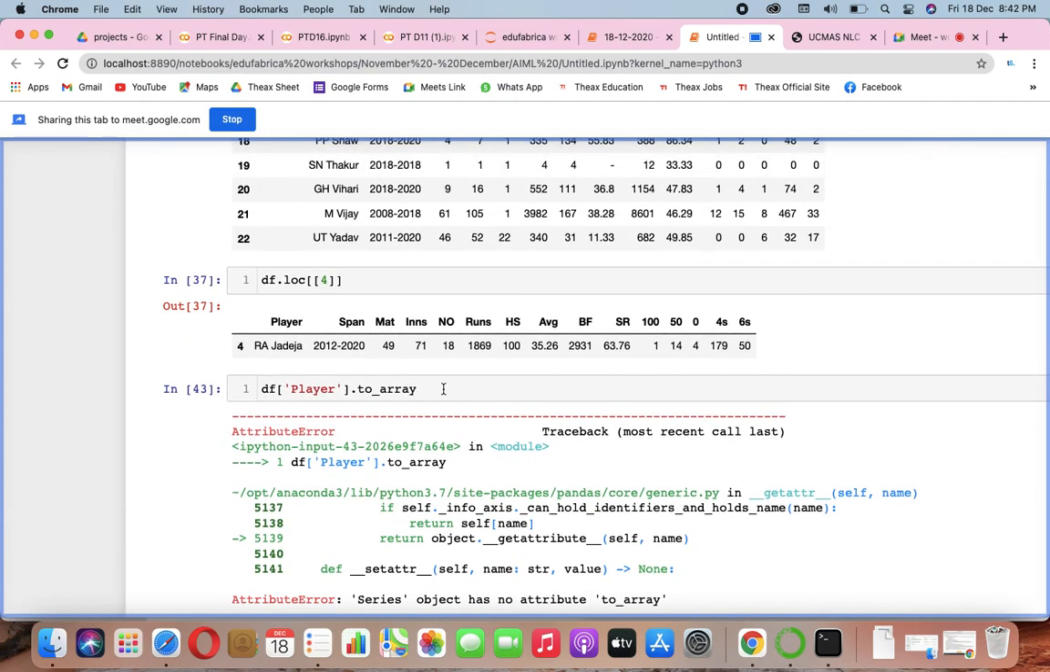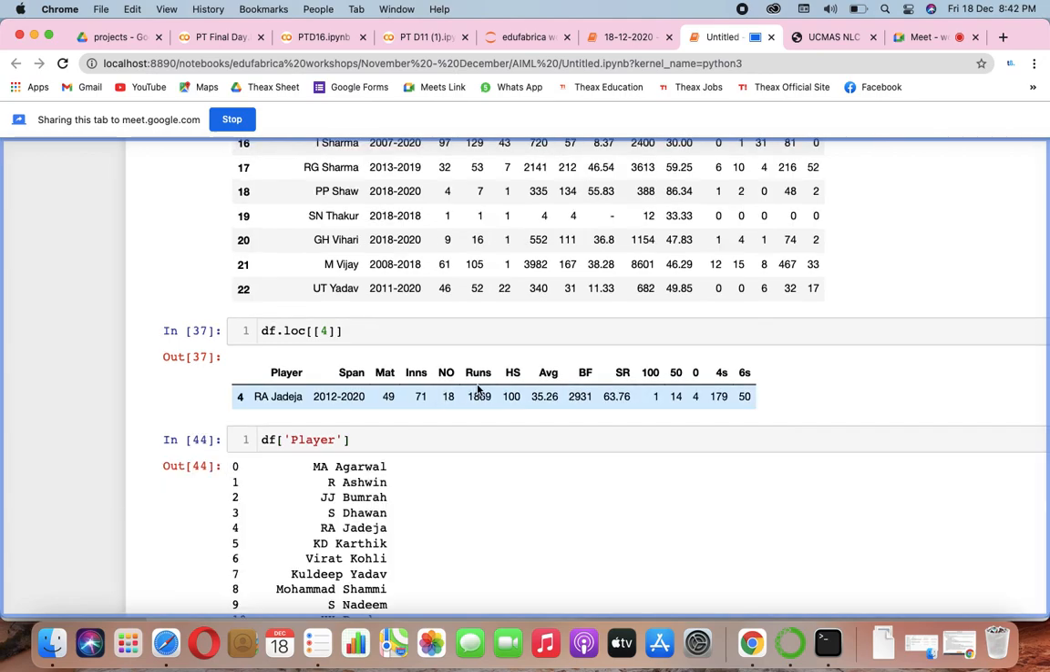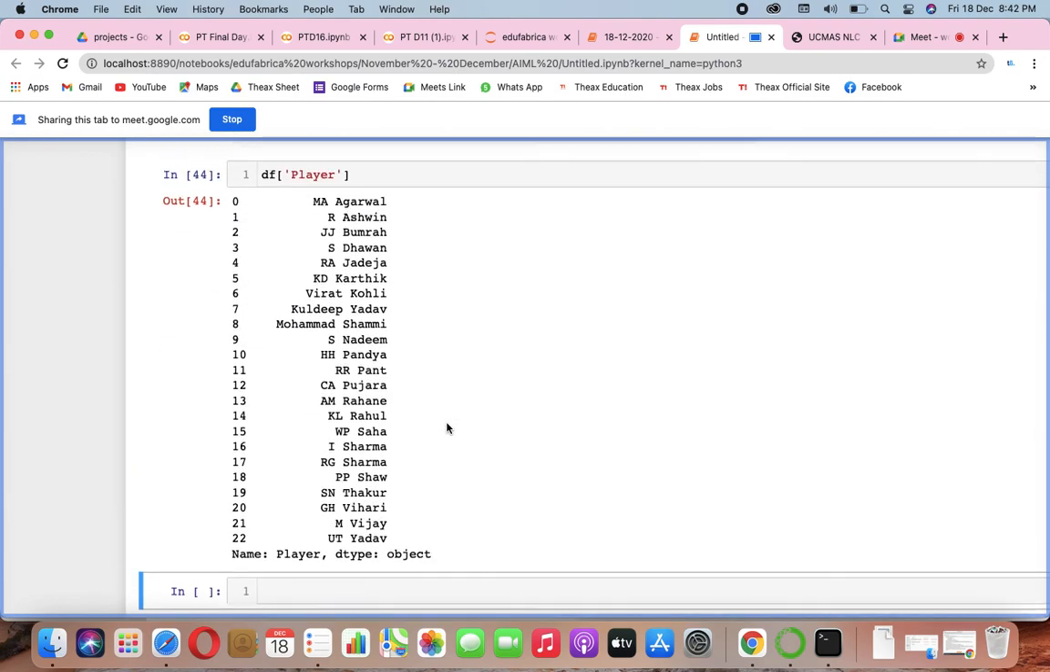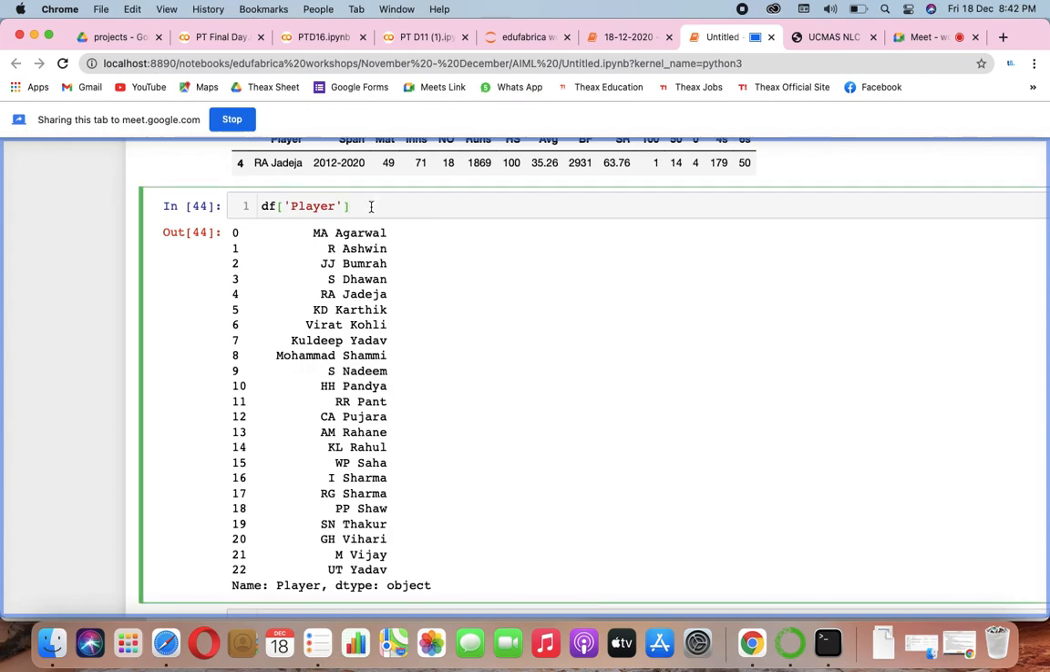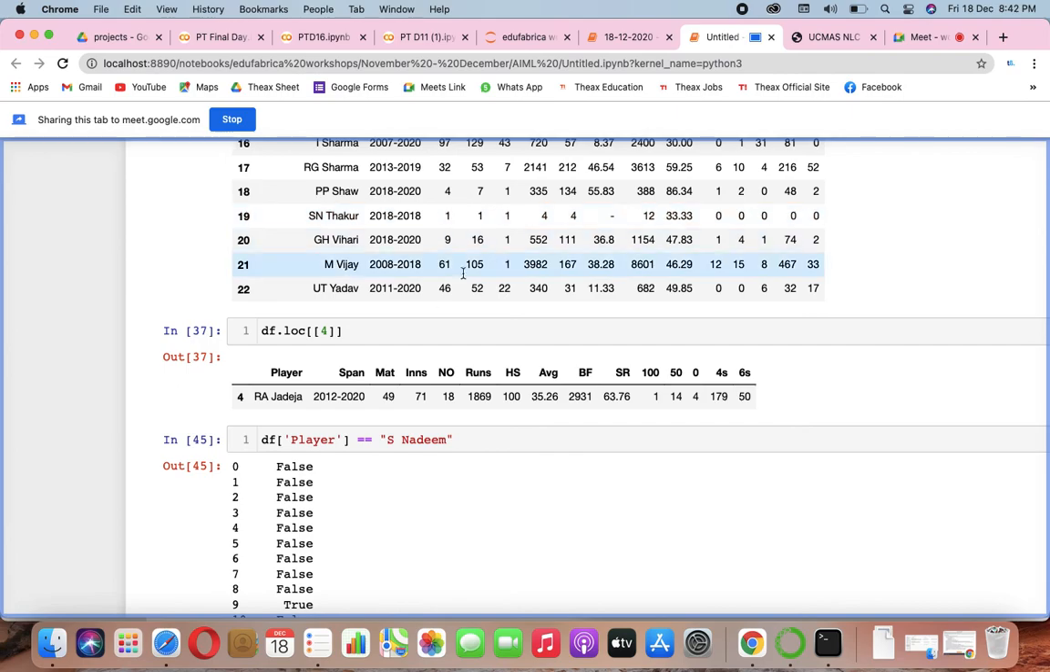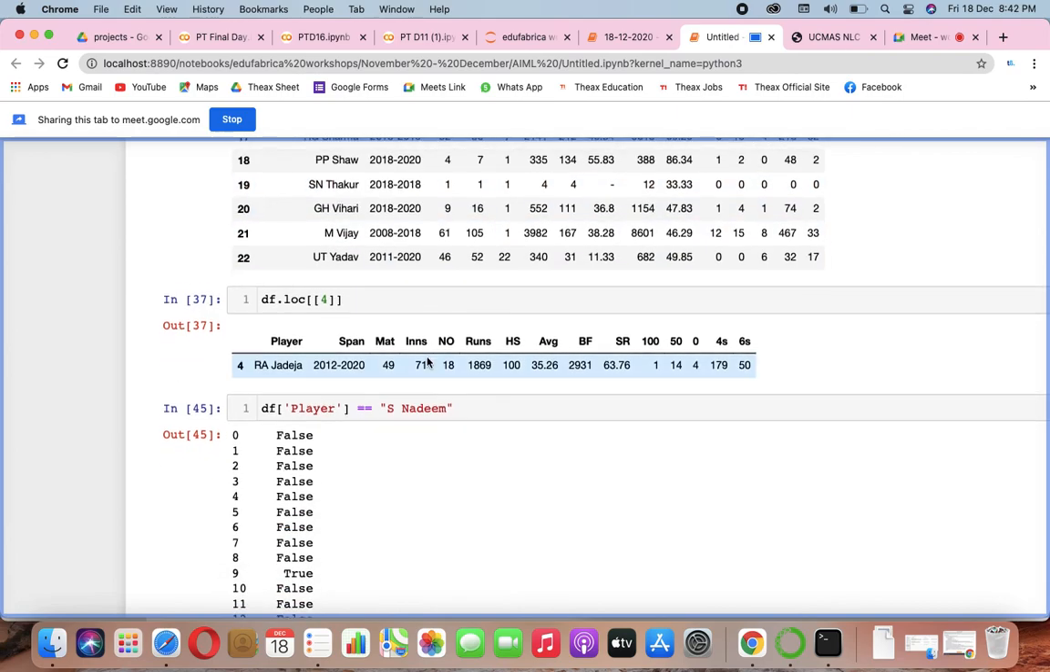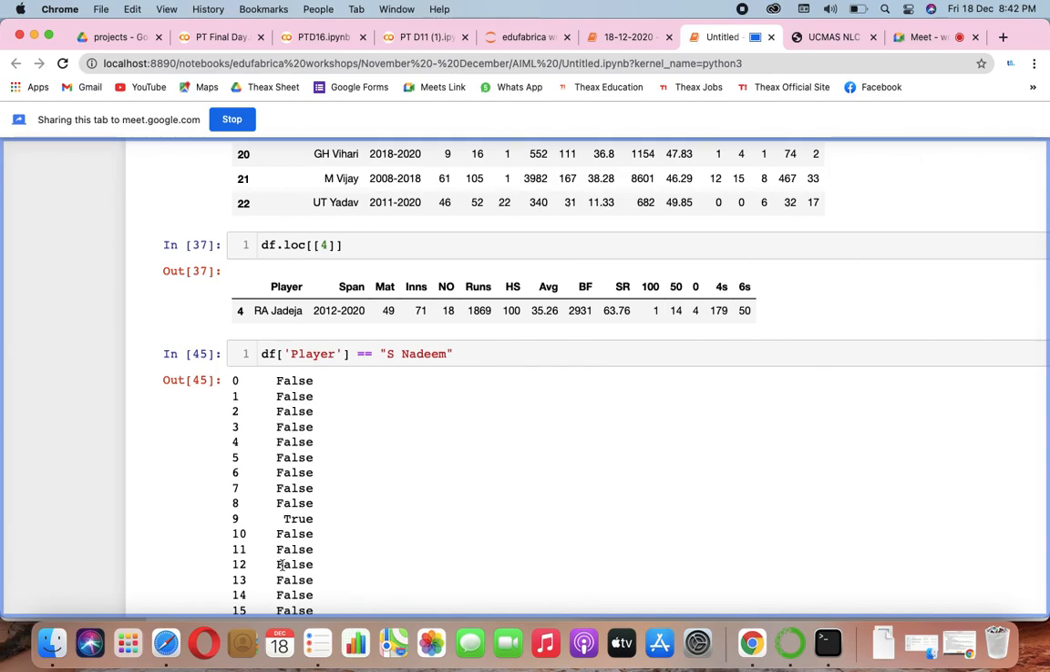Series has no attribute to array. Very good. Df of player, you are getting the results, okay? And here you can locate where df.player equals something like S Nadeem, what I wrote there. And then you can find at which position you are getting a true result. So I'm getting it at the 9th. So its index number is 9th, right?